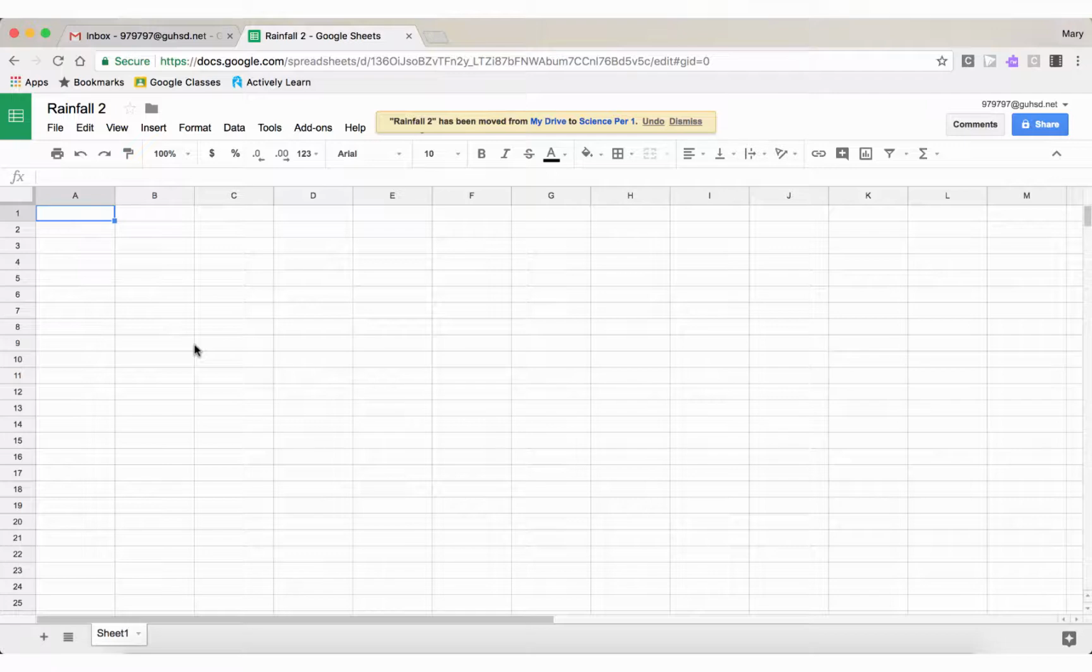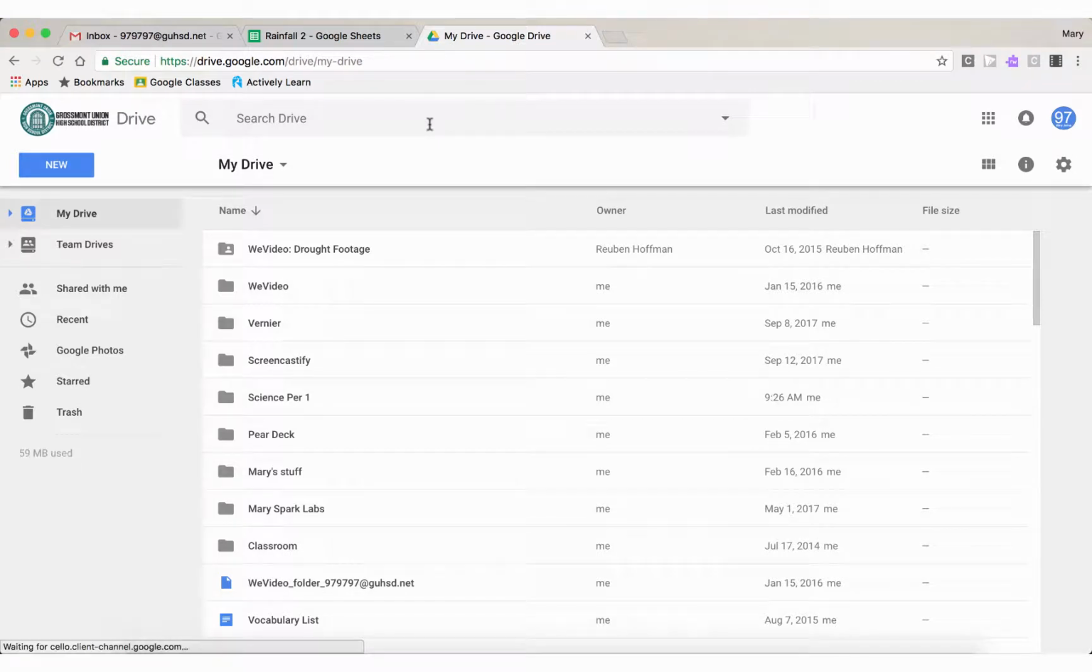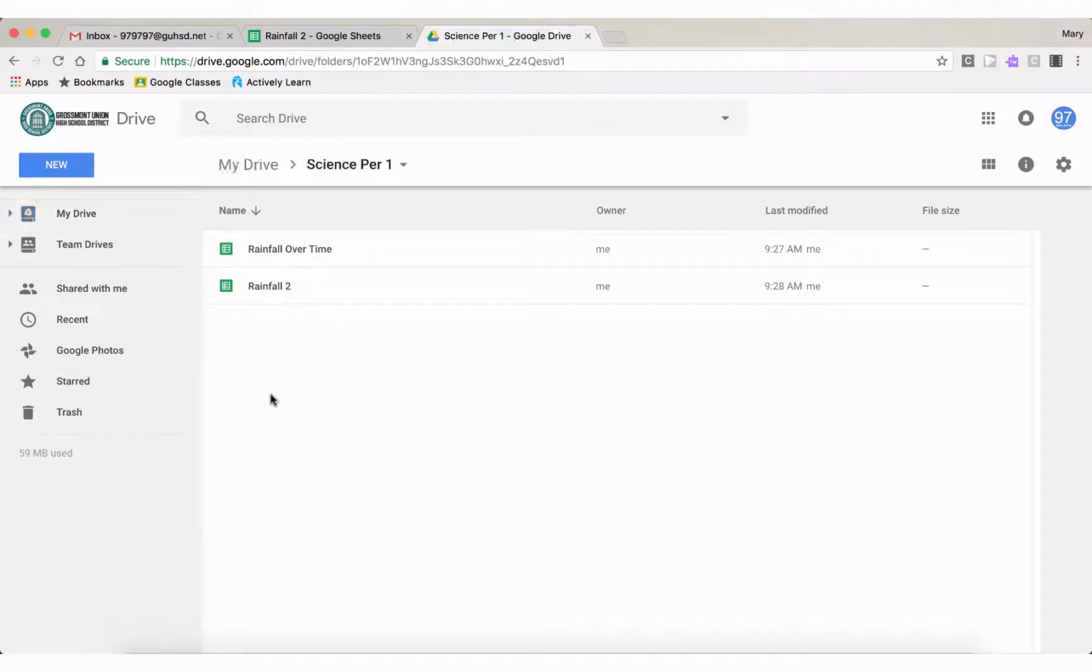So now when I need to access it later, I can find that folder in my Science Period 1 Drive. Now to show you what that looks like, I can go back into my Drive, find my Science Period 1 folder, and then there's that file, Rainfall 2.